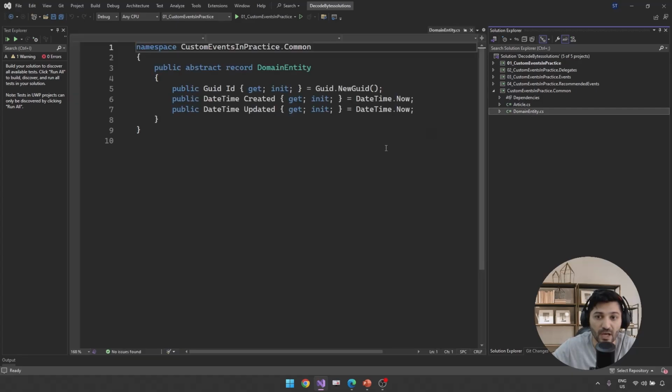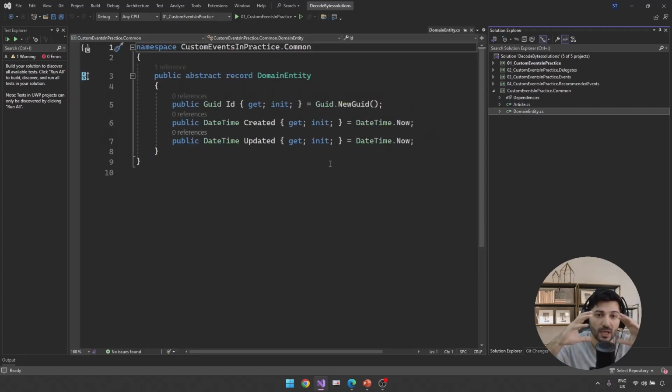This is going to be our root abstract class, DomainEntity. All our entities will inherit from DomainEntity. Actually, I tried to make things as simple as possible. For that reason, I haven't used a complex implementation.